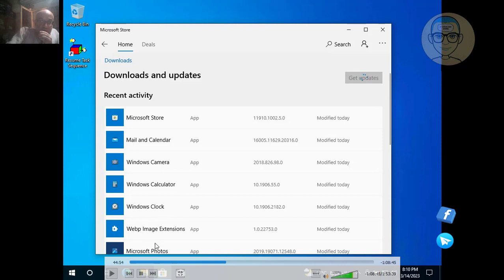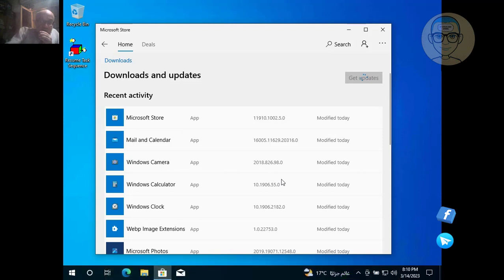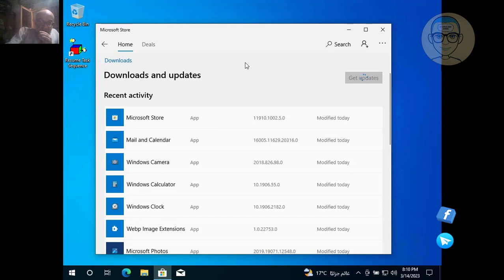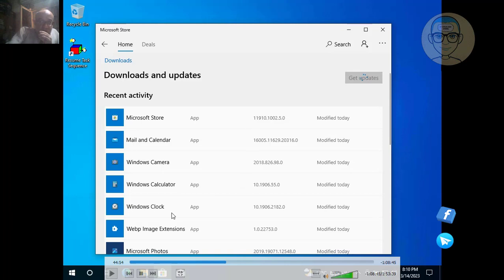We can see Microsoft Photos, Windows Calculator, Windows Camera, Mail and Calendar. All of these should be updated through the Windows Store. This is not done using the WSUS. So this is why you can suspend the task sequence and do this manual task. This will not be done using scripting. If there is a script to do so, you are welcome to do that, but I don't think there is a script to update Windows Store applications.